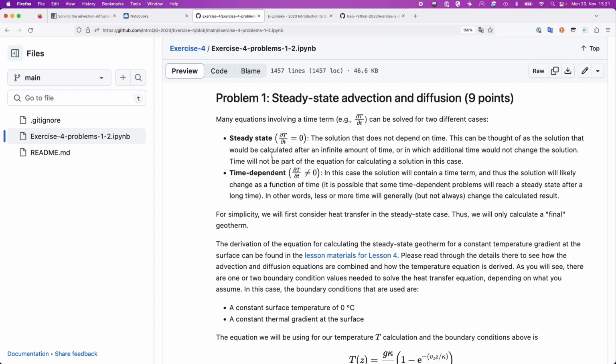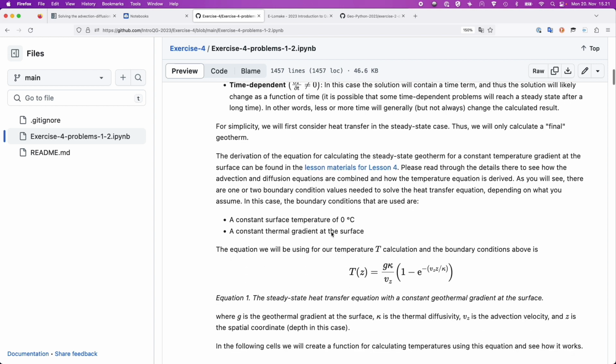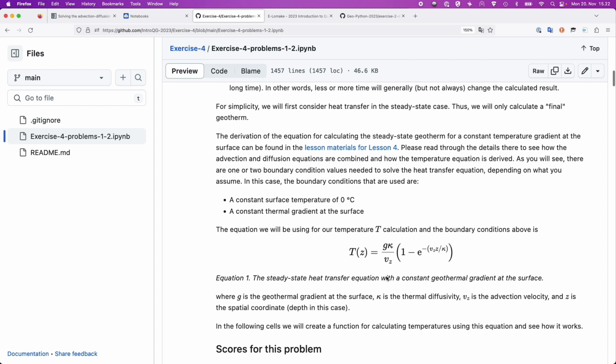And then you can move on to the first problem, which is about steady state advection and diffusion. So in this case, again, this is where we can assume that the change in temperature with time is 0, which means that any term containing a lowercase t in our equation can be ignored. And usually that also means that the math gets a bit simpler. You'll end up with an equation for calculating temperature as a function of depth. So that's what the z is here. That looks like this, and this is the equation that comes from the course page on solving the advection and diffusion equation. And this is what you're going to create a Python function to calculate.